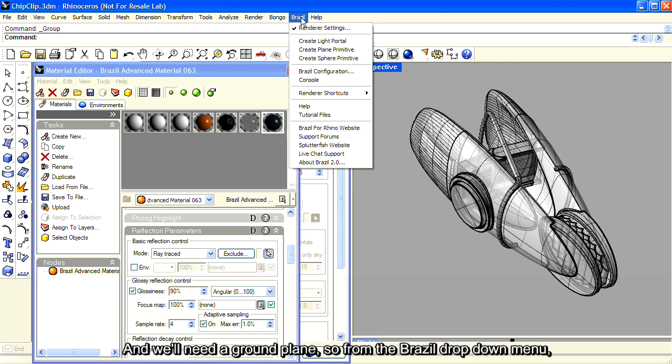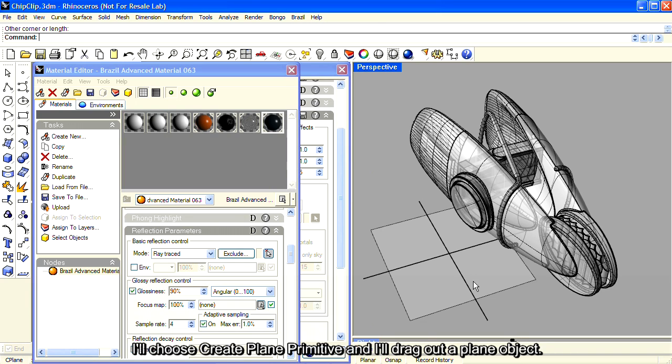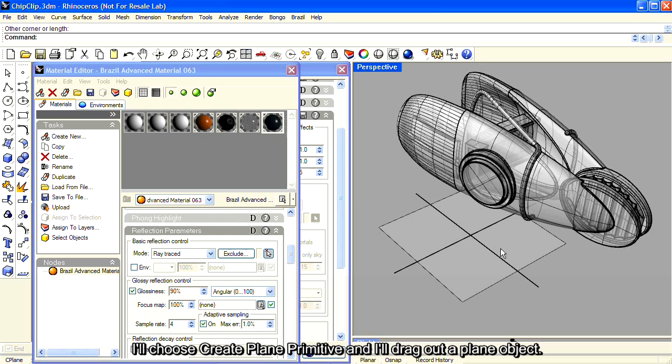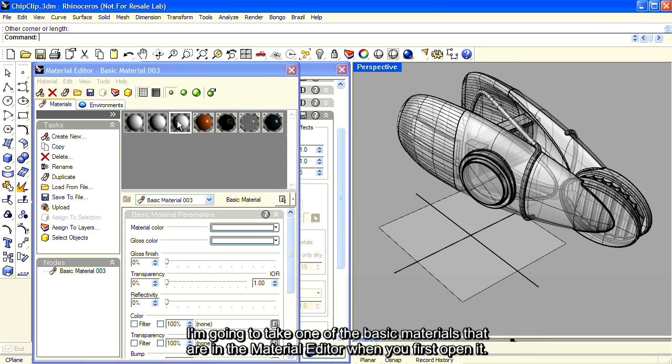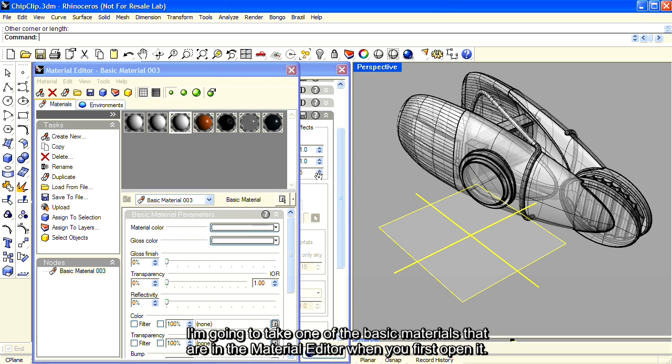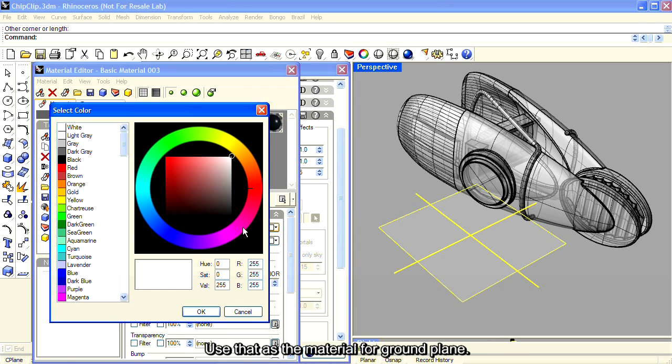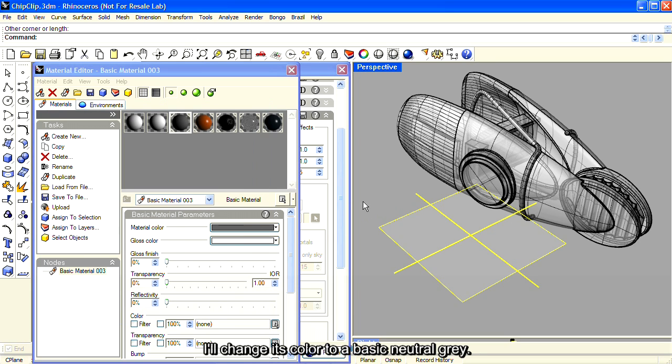And we'll need a ground plane. So from the Brazil drop-down menu, I'll choose Create Plane Primitive, and I'll drag out a plane object. I'm going to take one of the basic materials that are in the material editor when you first open it, and use that as the material for the ground plane. And I'll just change its color to basic neutral gray.